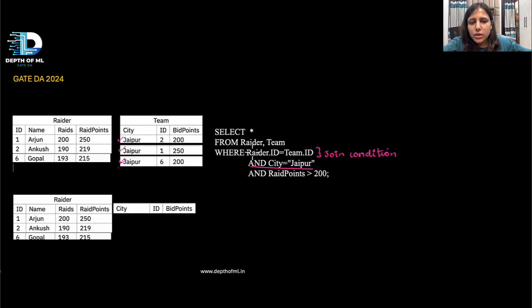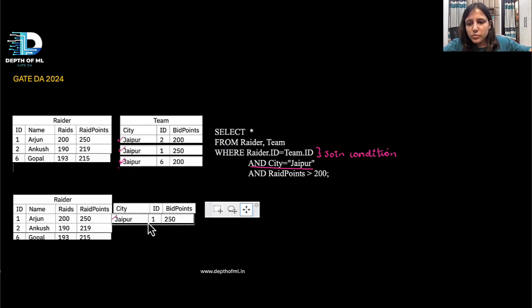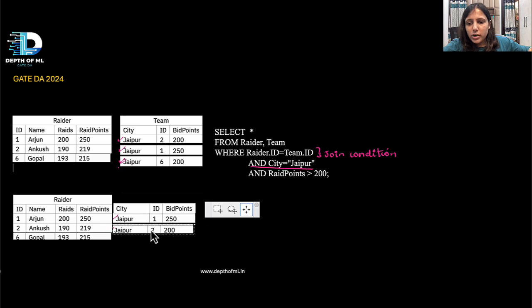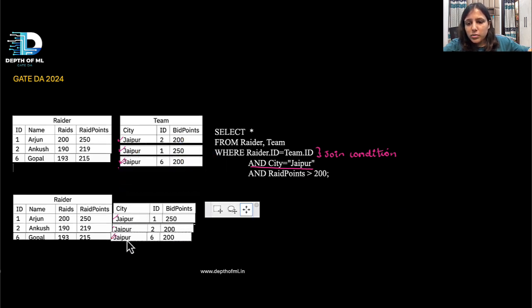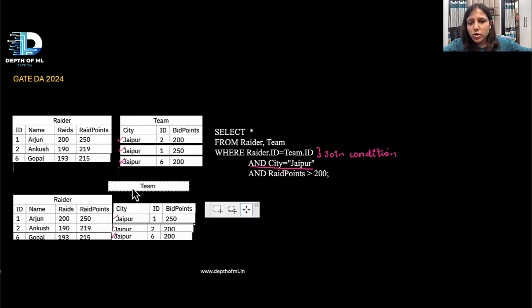So now you have city. So you are doing a natural join, right? So one will be joined with this second row. So you have this row which will be put here. Okay, and then you have second. It will be joined with this, right? So we'll put it here, and then the third row will be put here corresponding to Gopal. Okay, so this is going to be your final table. This is coming from the team table, and this is your finally joined table.